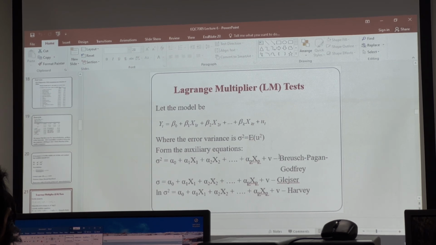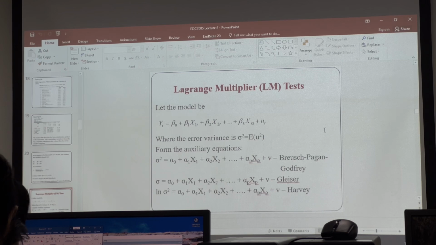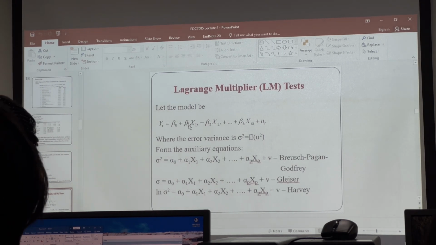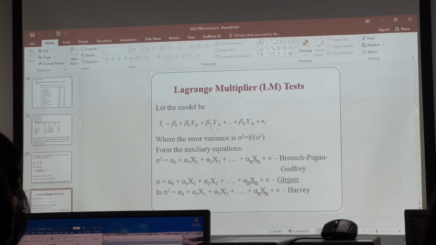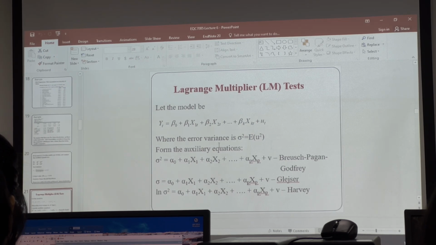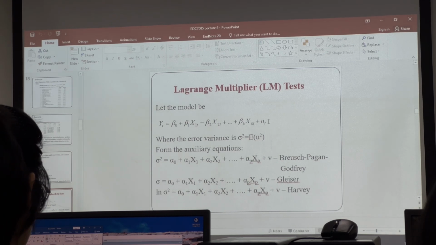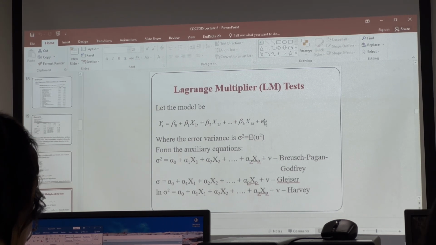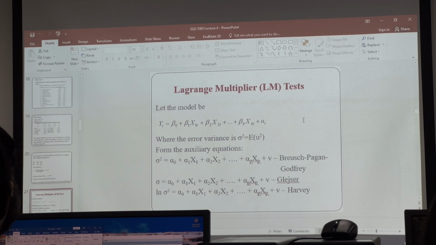So the other available tests are Lagrange multiplier tests. So let's consider the model to be like this. We have a dependent variable and a number of independent variables, and then we have error, where the error variance is given by the expected value of the squared error.